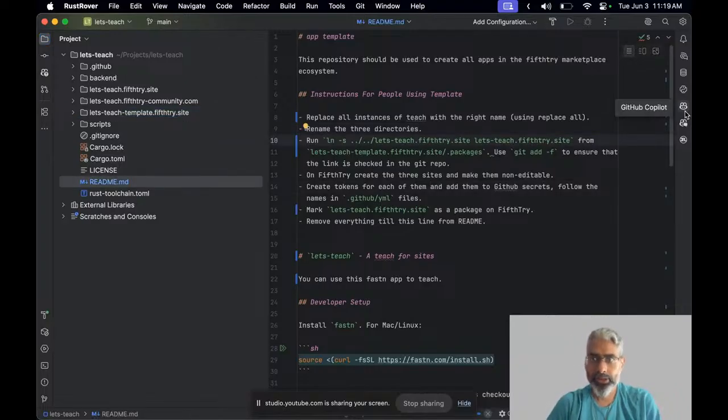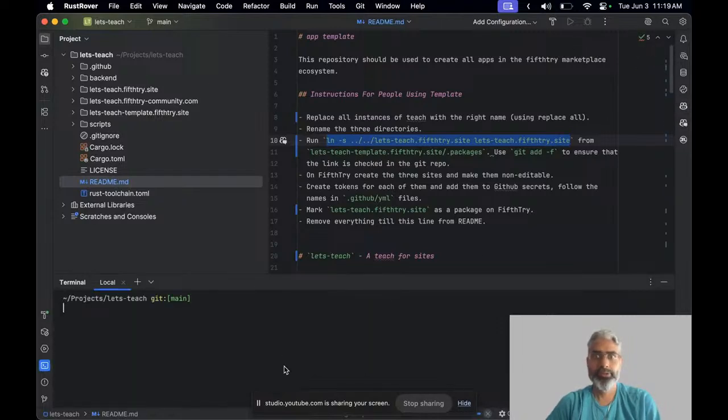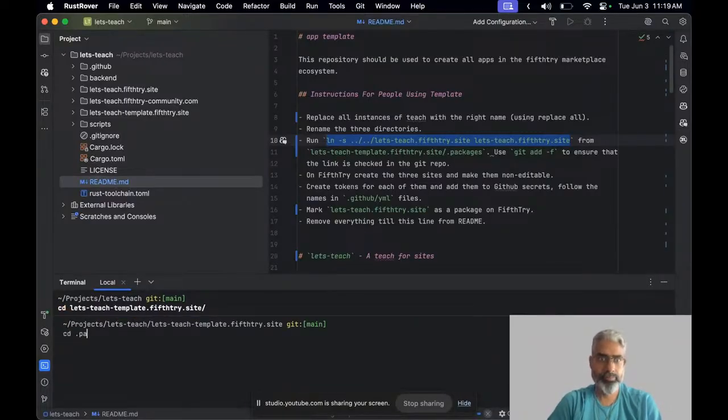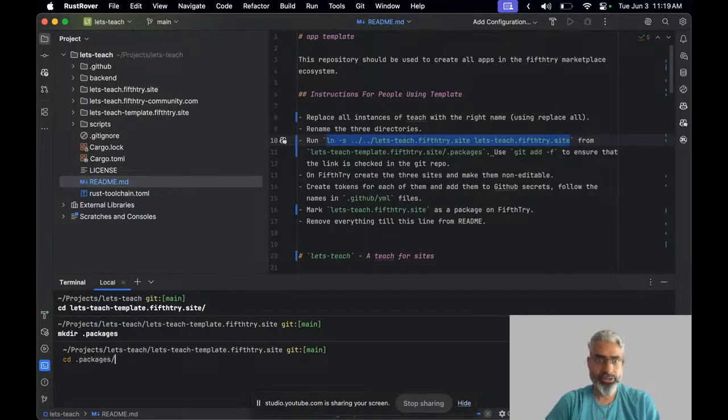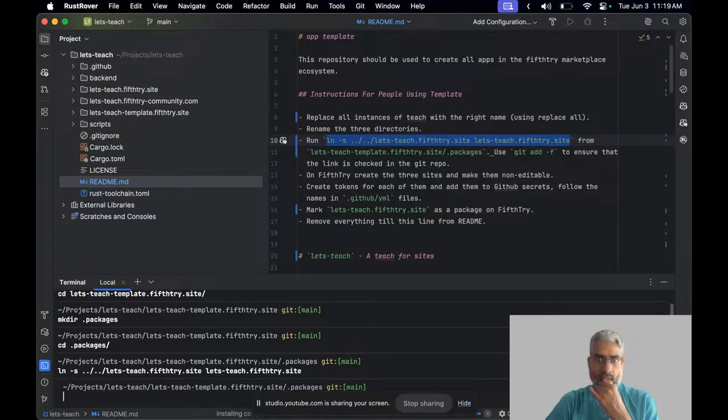Now because we have done this, we have a ready-made command, so we can just run this from this folder. So we'll go to cd let's teach template. The packages folder doesn't exist from this, right? So I have to create this folder first, packages, then cd packages, and we do this. Okay, we use git add -f.